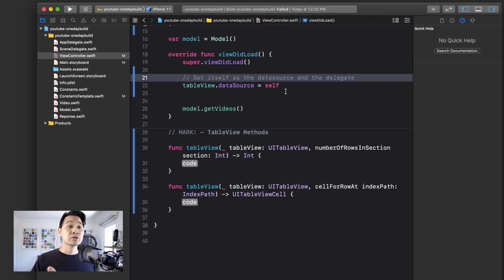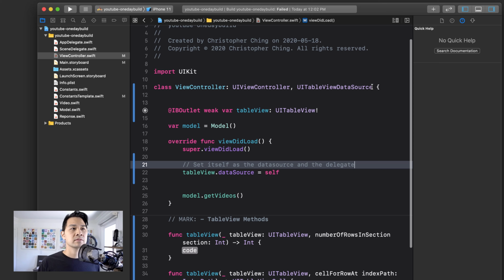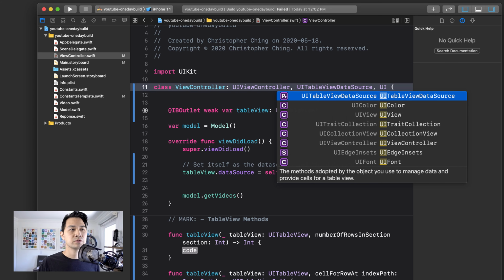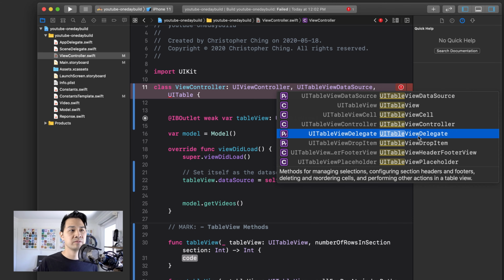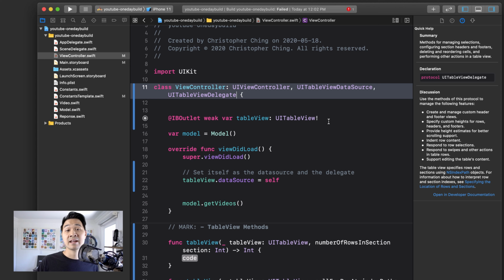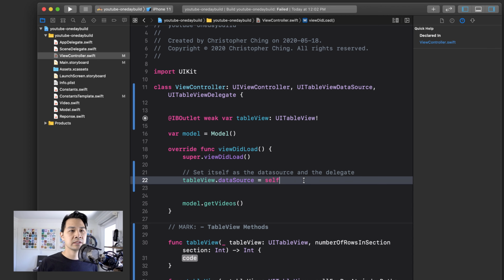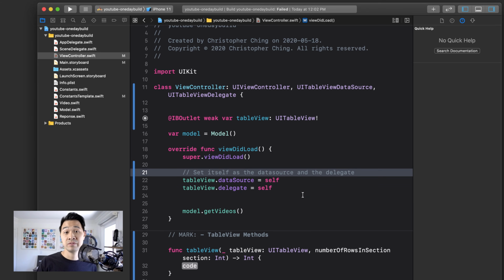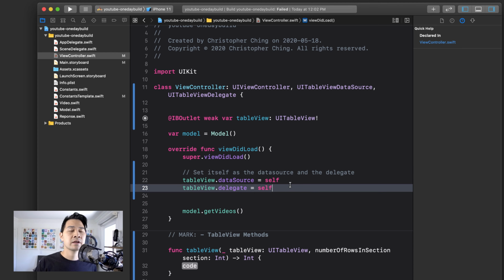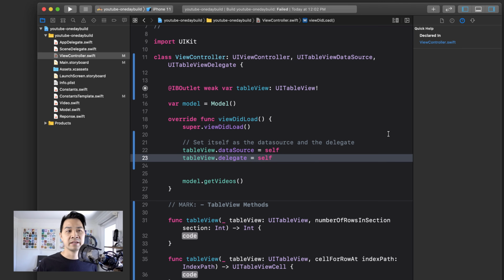The delegate, right? We also talked about that just now. So the view controller has to conform to another protocol, which is called the UITableViewDelegate. And this one is for handling the user interaction events, right? So now that the view controller conforms to that protocol, down here we can say that the tableView.delegate is also going to be set to the view controller. And there are no required methods for this protocol, so it's not throwing any errors.